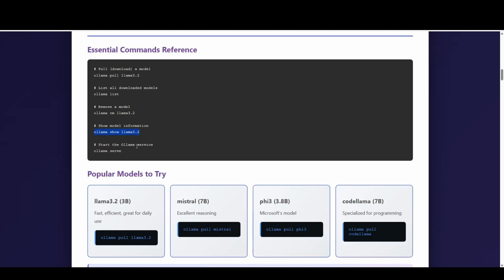And if you want to run the service, you can simply run the Ollama serve command so that it is able to run the service. It means once you run this command, the model will be available as a REST API.